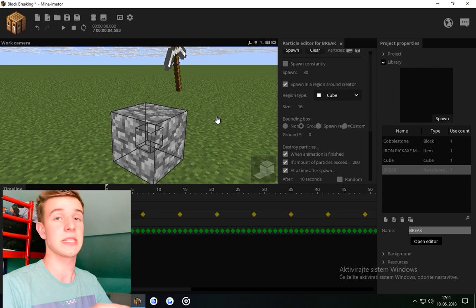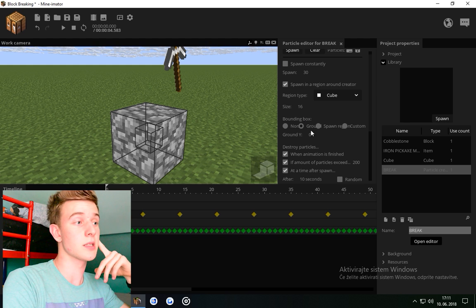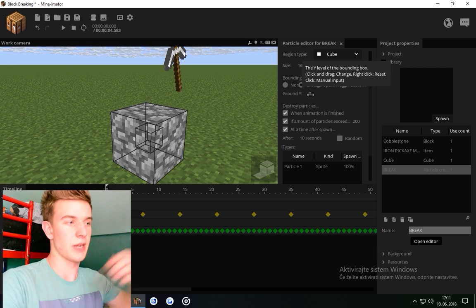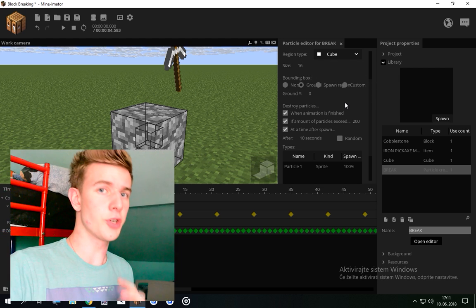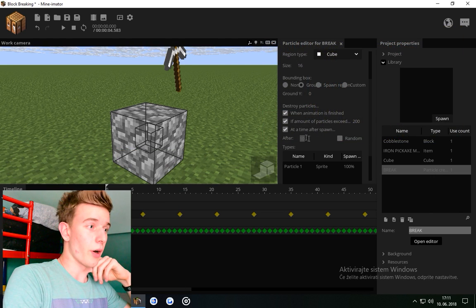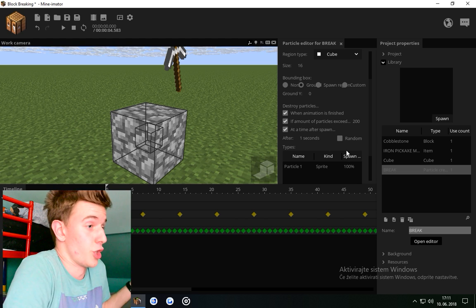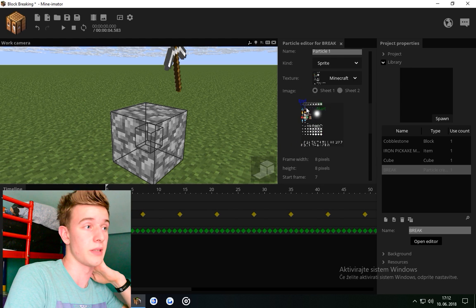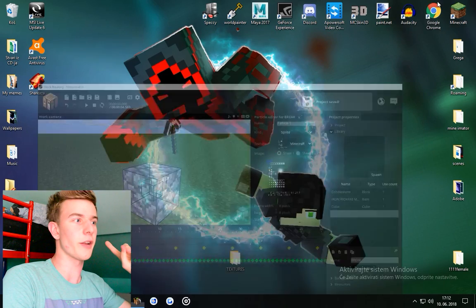So the particles are gonna spawn in the region of the cube. The bounding box is the ground. You'll see exactly why. The ground is 0 in my case because we're on flatlands. This ground is 0. Leave this as it is. You should check out my particle tutorial if you want to understand this better. Now, destroy particles after 1 second after they spawn. If you're playing Minecraft, you should know what that is. Now select your particle. None of the particles on this image suit me. So what I'm going to do is modify this.